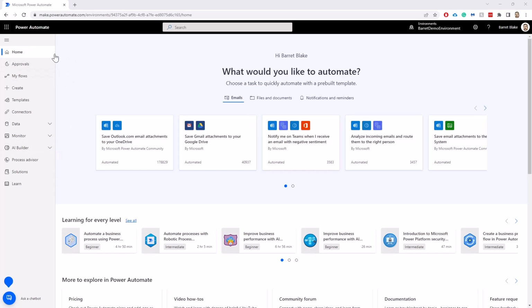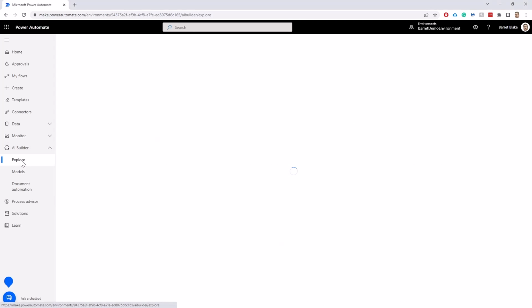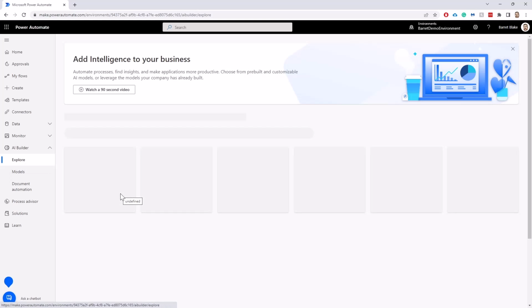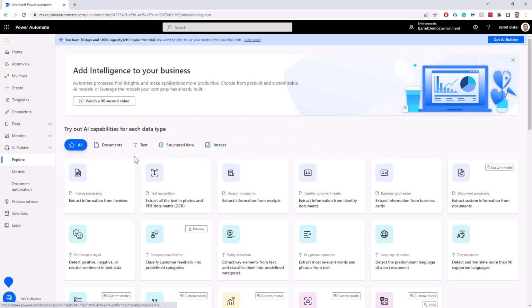When you come into Power Automate and log in, if you have access to AI Builder, you'll see a menu option on the left side about halfway down. It says AI Builder. Go ahead and click on that and click on Explore. It brings up this screen, which gives you an introductory look at the various capabilities that are available to you through AI Builder.